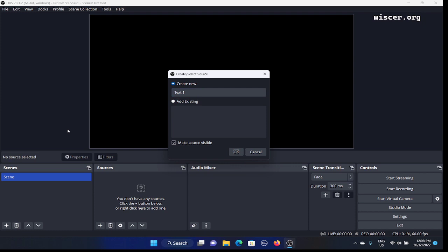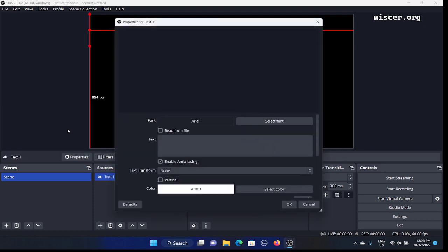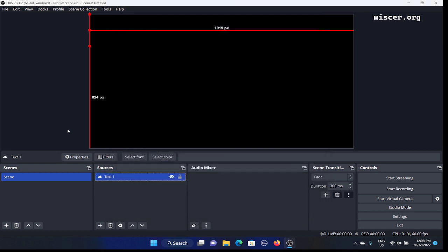You don't have to do what I'm currently doing now. I'm adding a text source to the sources doc. Cancel, enter. Okay, enter. Select font, enter. Read from file. Defaults, enter. Cancel, enter. Okay, enter. OBS 2.8.